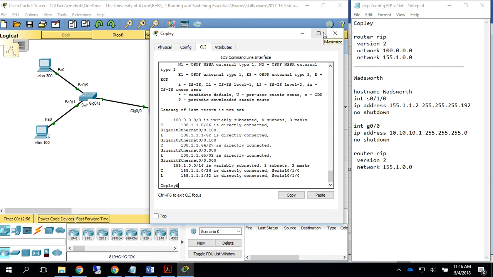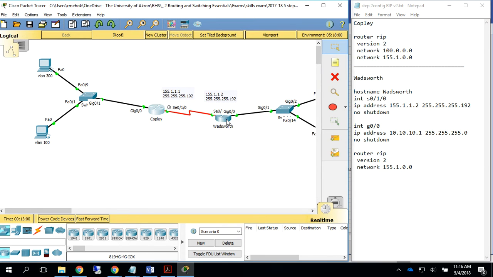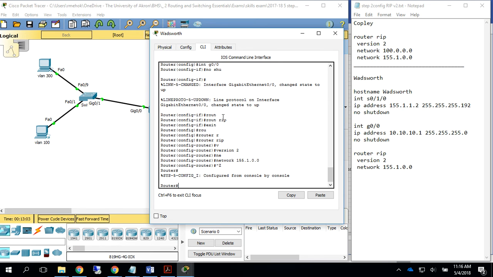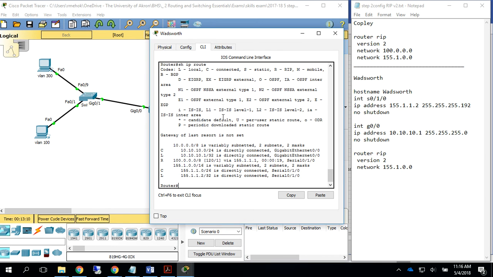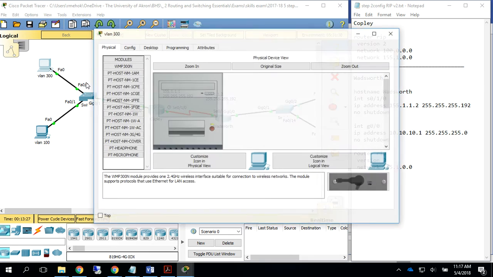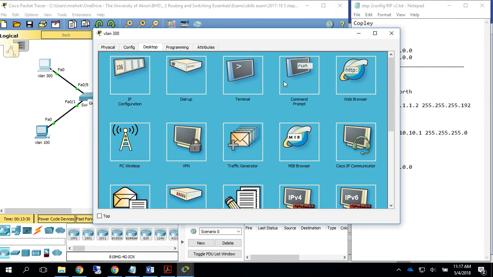So if we now do show ip route, it'll show us what's directly connected. But the key in Wadsworth is we should now see the gigabit network for the Copley router. And you can see right there the 100 network has been added by router RIP, with your administrative distance of 120, your metric of 1 because it's using hop counts, and your next hop address going out serial 100.